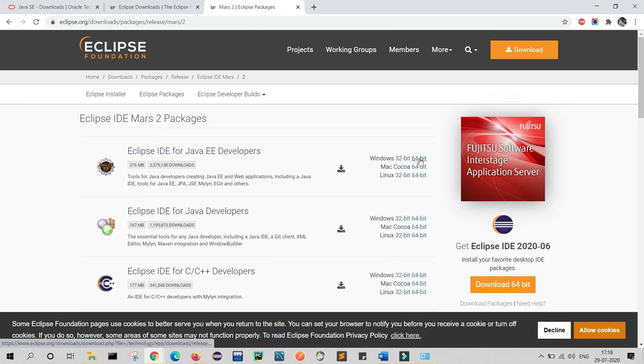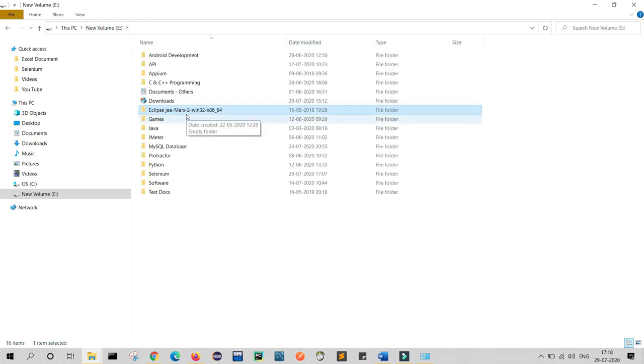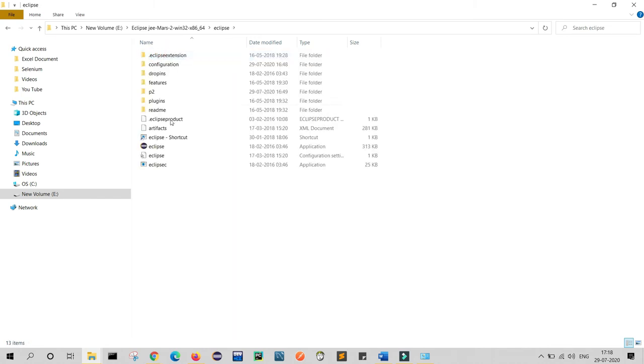So click as per your system configuration: if you have 32-bit, then click here and download. Otherwise you can click 64-bit. Once you download, this will come into the Eclipse JE Mac. Open it, double click and run. Once you run it, Eclipse will be installed.